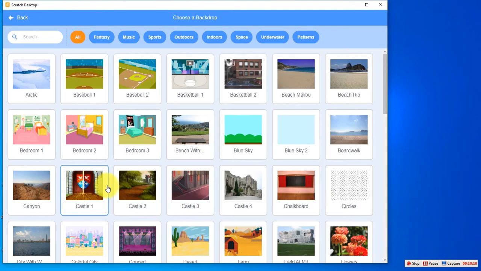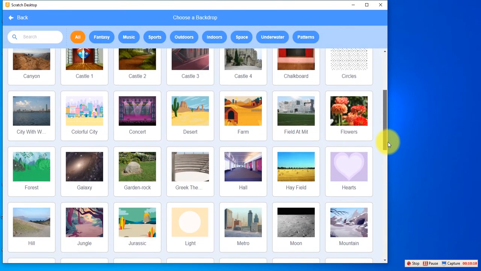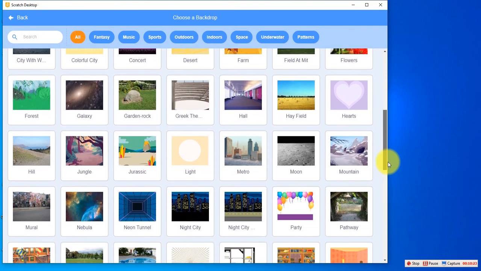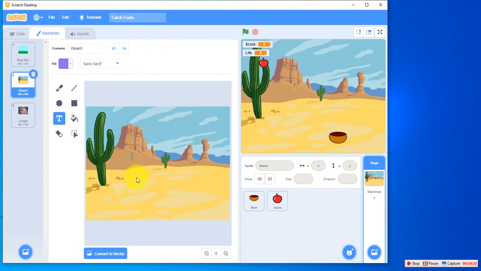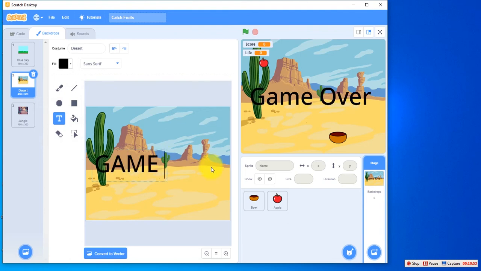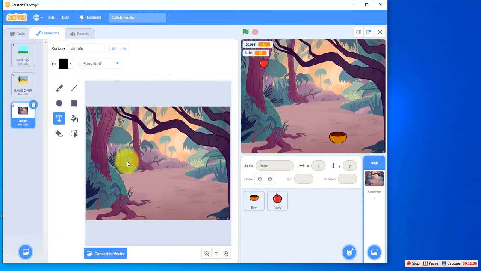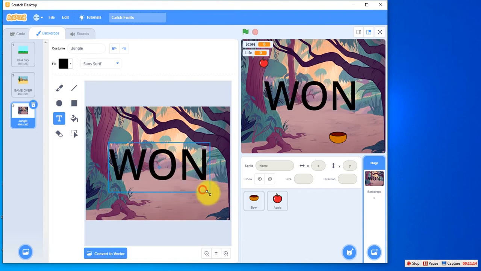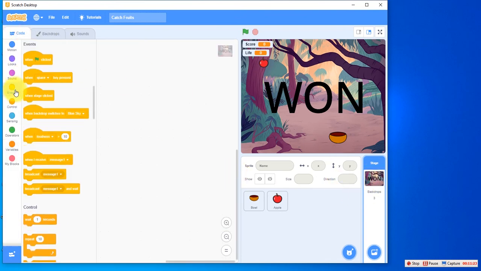Okay, now I am changing the backdrop. Select a backdrop for game over and won. Okay, now select any backdrop from here. This is done. Now I am writing with the type tool, game over. Select the color and type here game over. Okay, this is the second backdrop. You can write its name here and write won here. Click and transform.